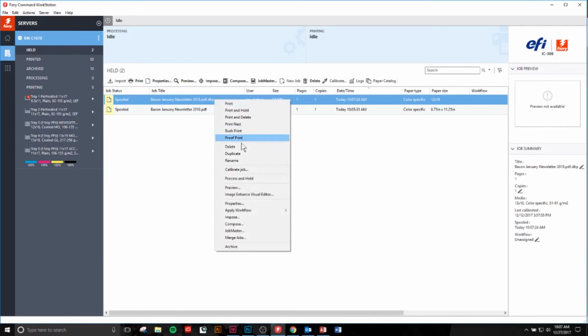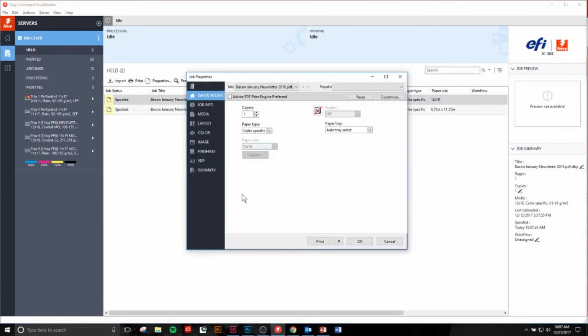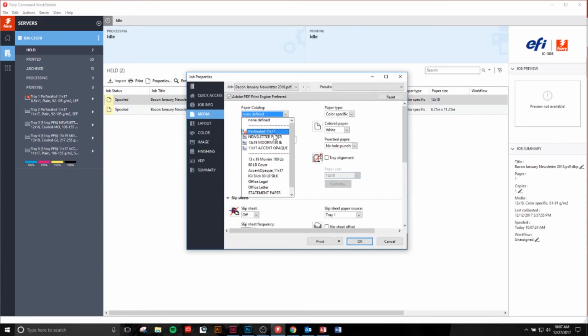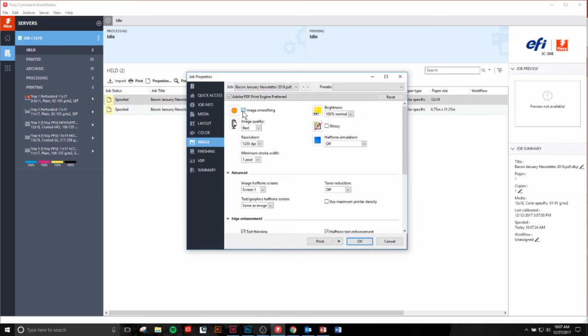So now in order to print this, we're going to go down to properties. We can't click print quite yet. So we're going to go to properties. We're going to click Adobe PDF Print Engine Preferred. Come down to media, select our newsletter paper, and that's actually our 12 by 18. We just have a standard newsletter paper that we use. And our image is image smoothing. And that's all you need to do within your properties.